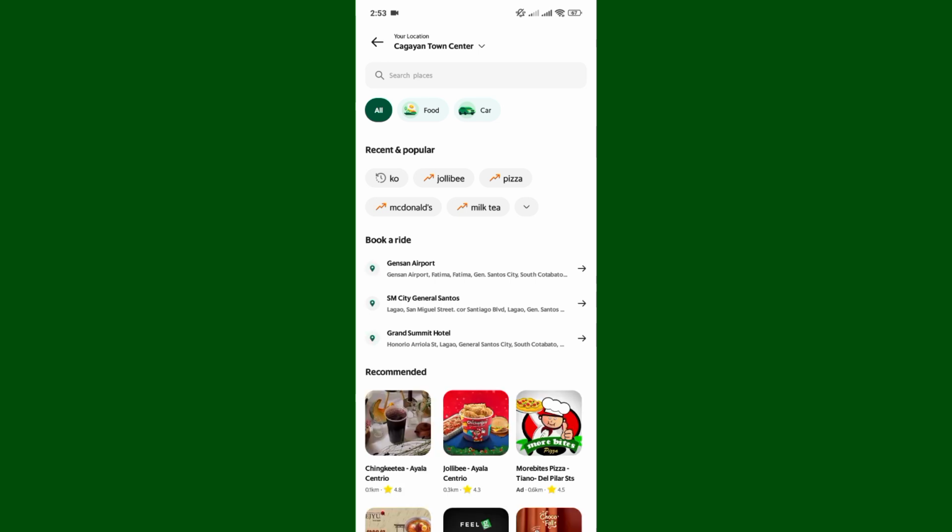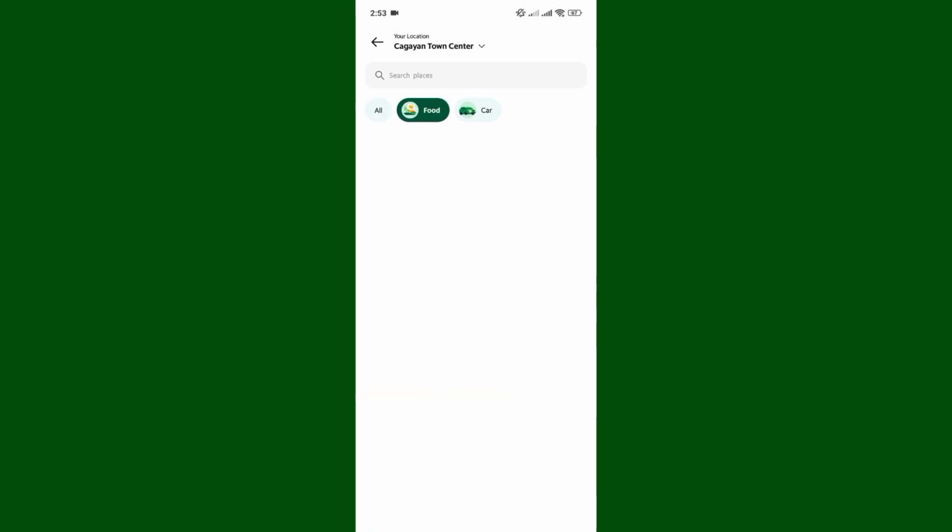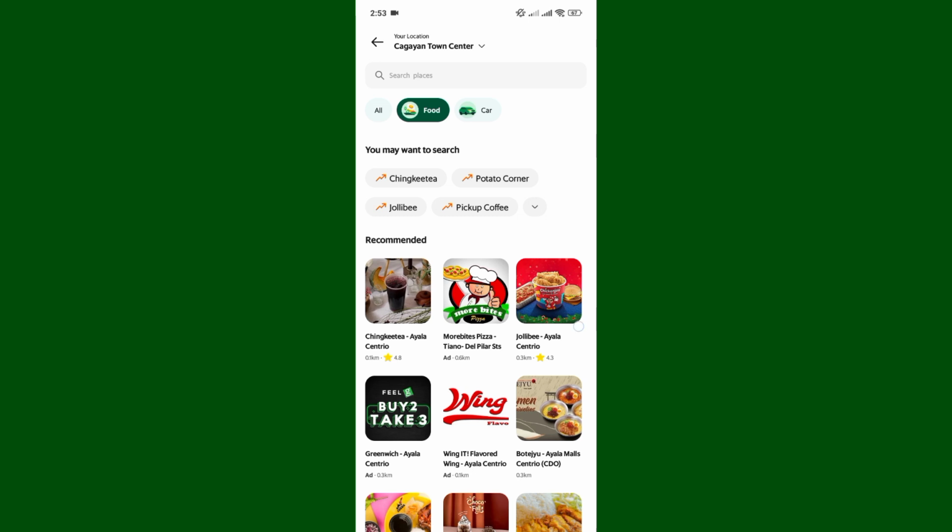Now you can find the recommended restaurants and establishments to order food from in that city. So simply select the establishment where you want to order the food from and order that food there, the way you usually order food on Grab for your city.